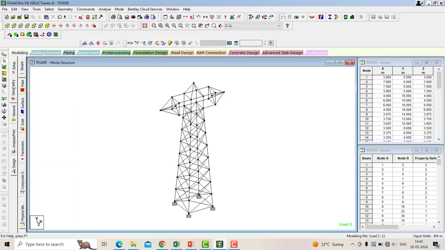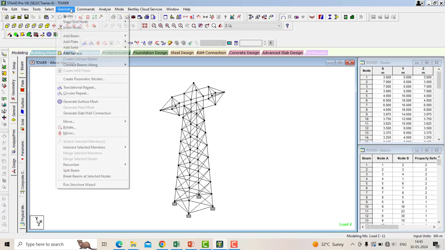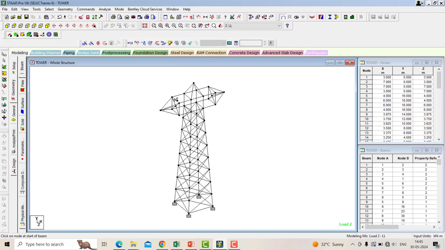Again I just go to the geometry, and with the help of add beam method I want to add the cross bracings like this.